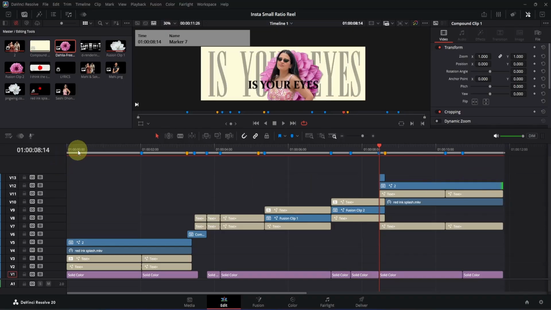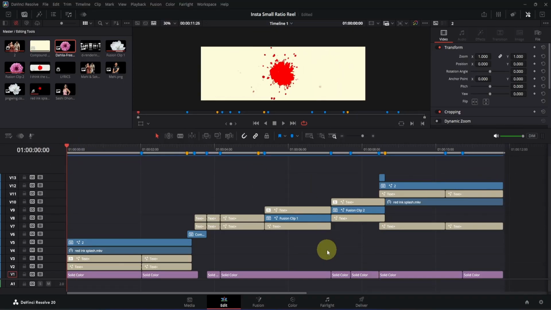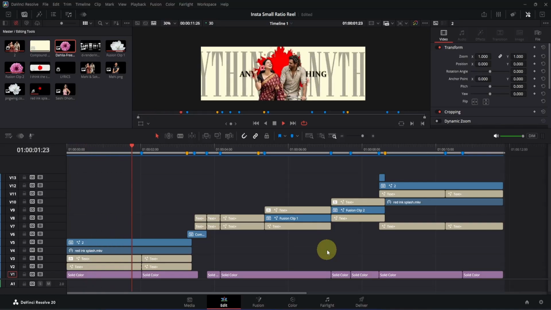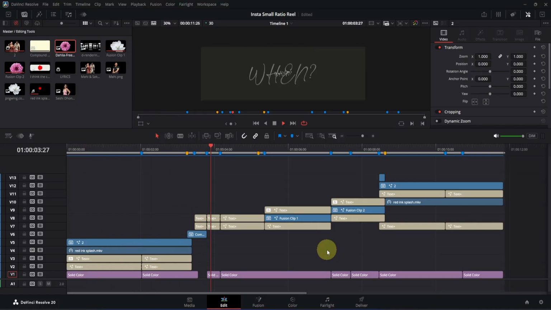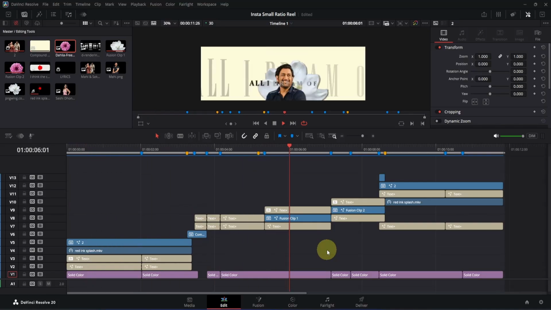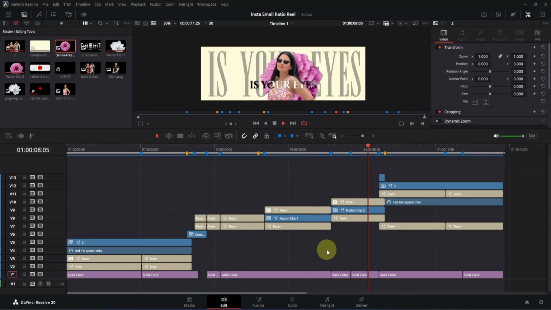Now if I go to frame 0, double click here and play it, you will see we get something like this, and that's all we needed to do. So this is how you can create a small Instagram ratio reel inside the free version of DaVinci Resolve.